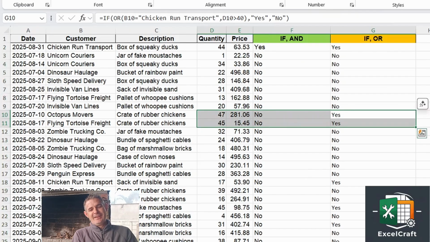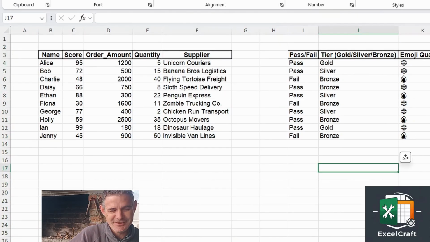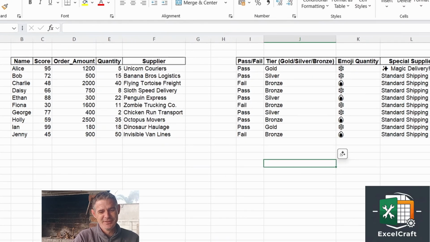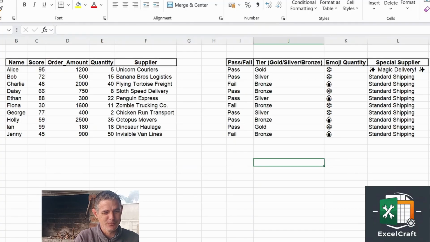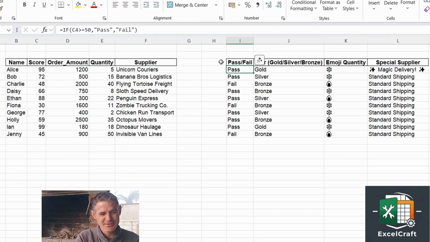And then a last one. I want to show you this. It's a bit of fun you can do with it. Not that the rest wasn't fun, it was all fun. So for instance, here we have a small data set, the name, we've got a score, order amount, and the quantity and the supplier, right? And we want to test, for instance, if the score is more than 50, give us a pass and fail, which you can see there, very similar to what we've done already.